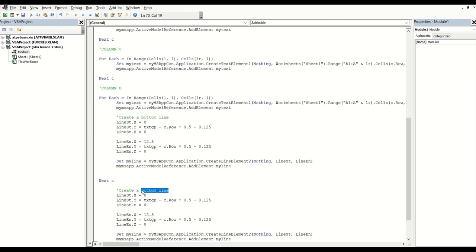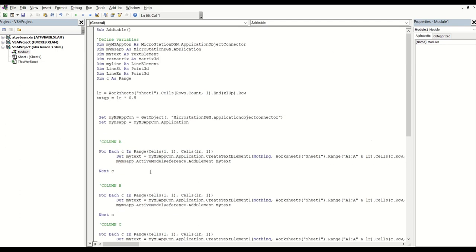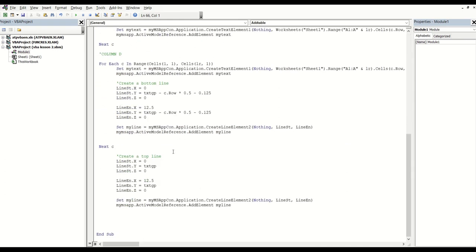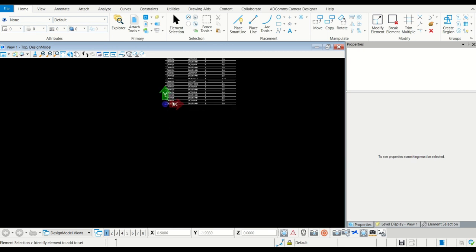I'm going to call it create a top line. Now the only difference is I'm going to use the text gap, so I'm going to just use that and see how that looks. Because the text gap is also going to count the number of rows and multiply by a factor, so that's always going to grow and go up or down. So if I try now and see, it covers from top to bottom.